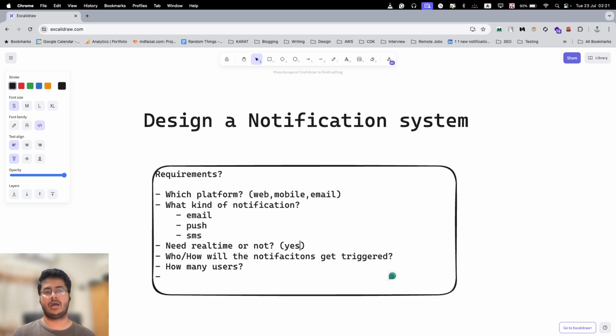For example, you get your monthly balances at the end of the month from the bank. Those are not real-time notifications, and the design for those notifications is a bit different than when you are getting a notification for a Facebook comment or a Twitter DM or something like that. So that is another requirement we need to clarify before we start.